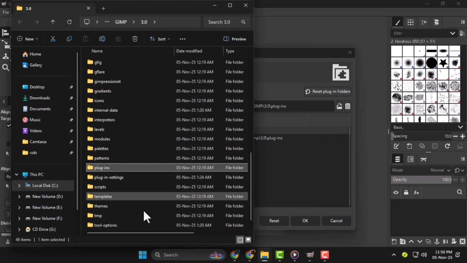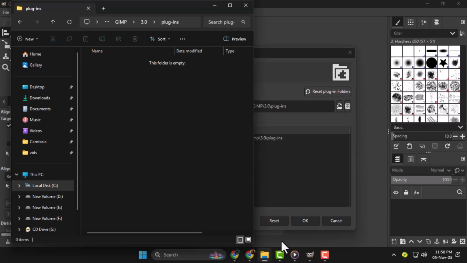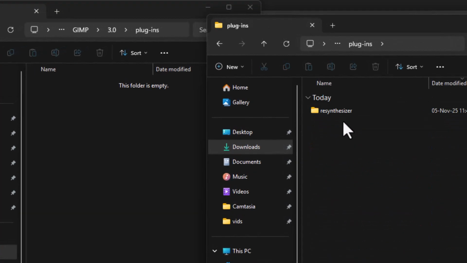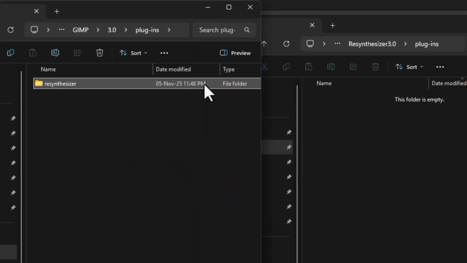Step 3. Open the plugin folder from the directories shown, then drag and drop the extracted Resynthesizer folder into this location. This will make the main plugin files available for GIMP to use.